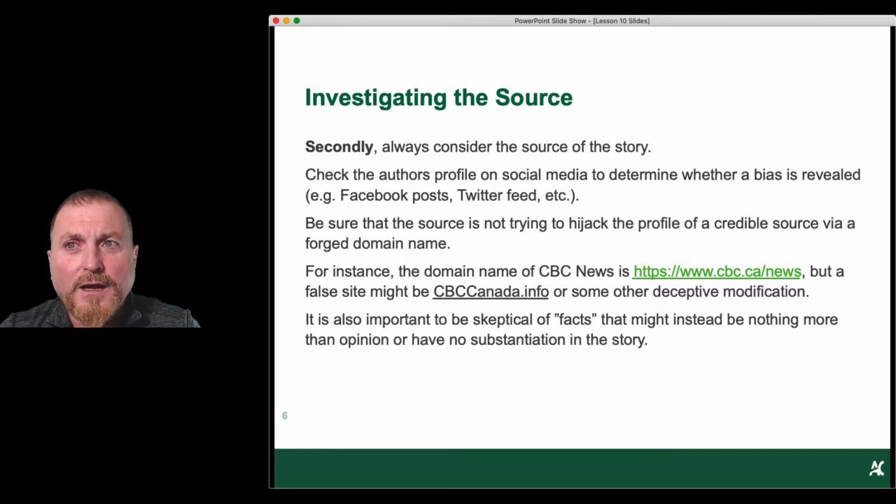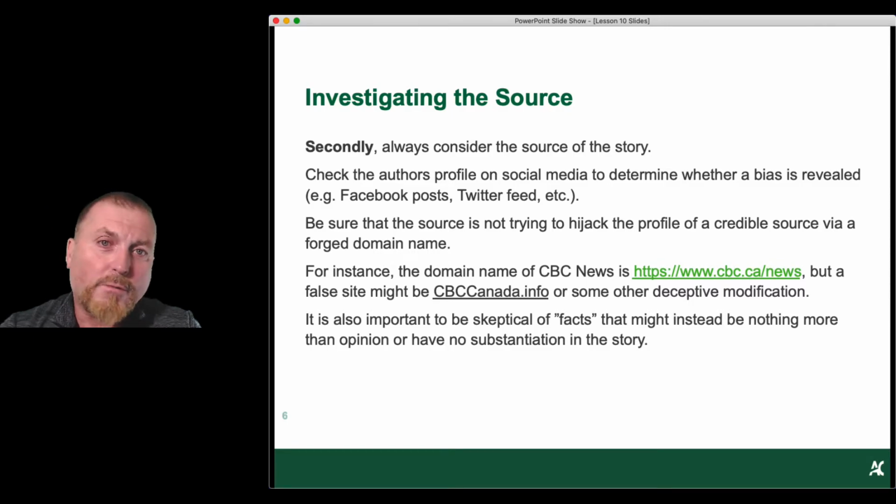And be sure that the source is not trying to hijack the profile of credible sources via a forged domain name. Forged domain names are very common in this game of spreading disinformation and misinformation. For instance, the domain name of CBC News is www.cbc.ca/news, but a false site might be cbccanada.info, trying to pretend they're CBC when they're not. This happens all the time. So you check the URL and make sure that the URL is credible. Otherwise you end up circulating a CBC article that has never been a CBC article, and it's full of falsehoods.